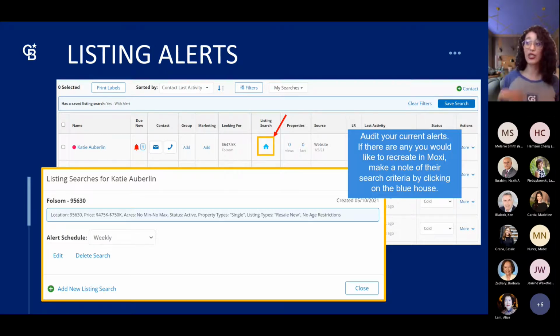Another way that you can do it is reach out to Katie and say, hey Katie, I see that you're still receiving my emails, my listing alerts. I wanted to check in, see how you're doing. By the way, you will start seeing these listing alerts look a little different. So I just wanted to give you a heads up. How are you doing? Do you want to know what the market is like?